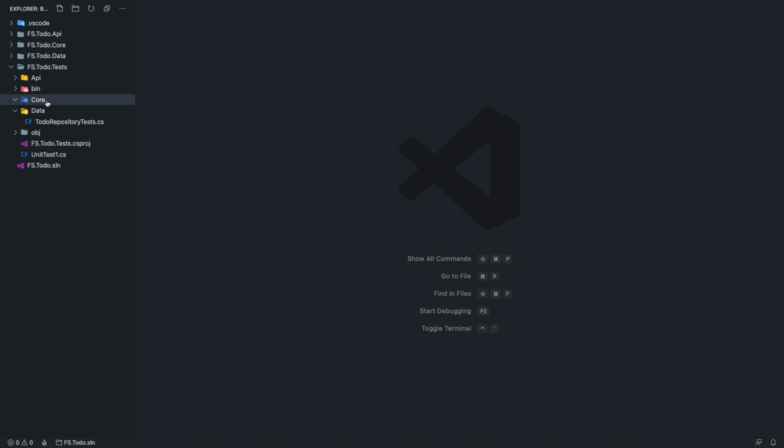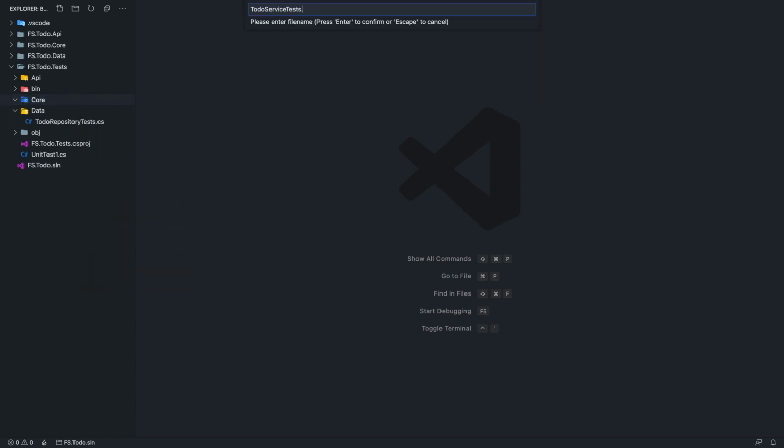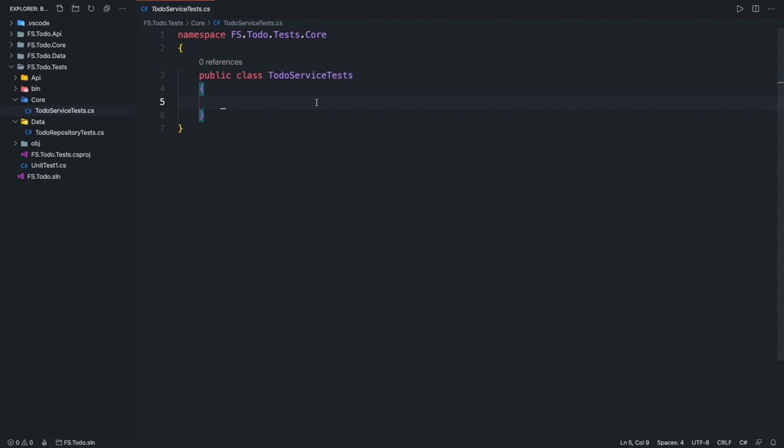So in the core folder here, I'm going to be creating a new class called ToDoServiceTests to add our unit tests for the to-do service. So I'm going to add a test to verify that the CreateToDoAsync throws an argument null exception if the to-do model is null.